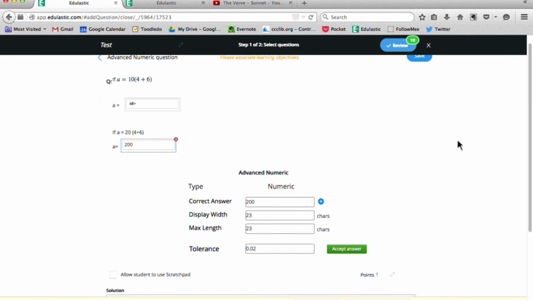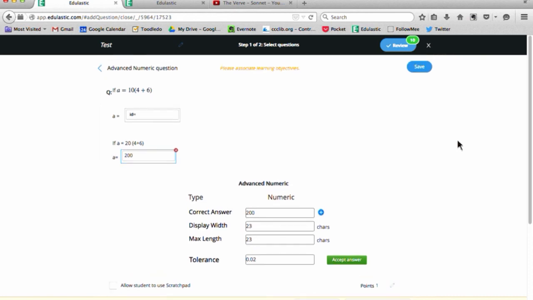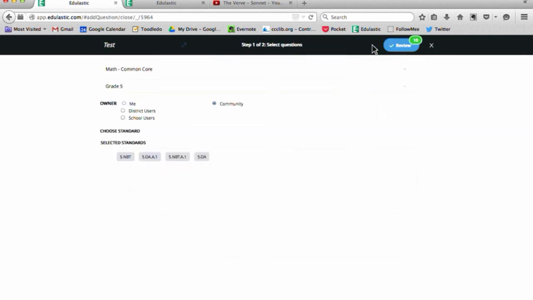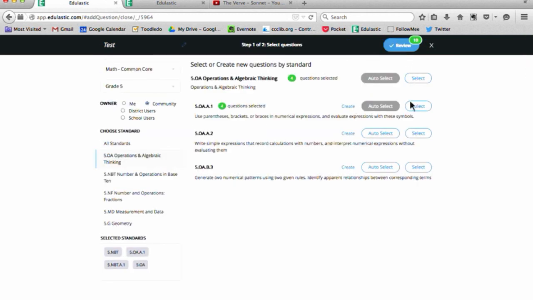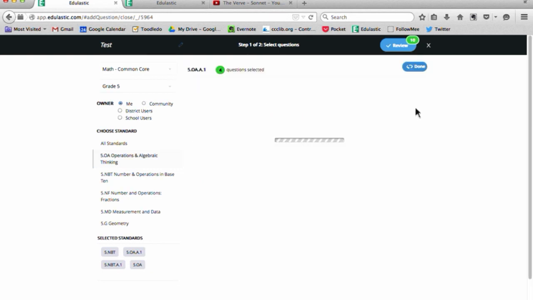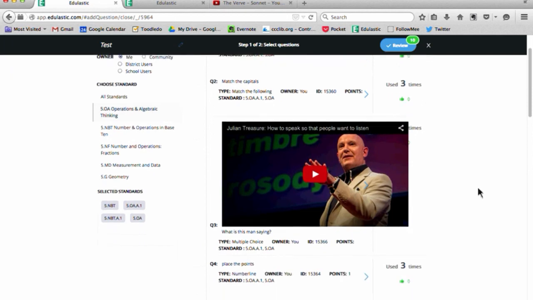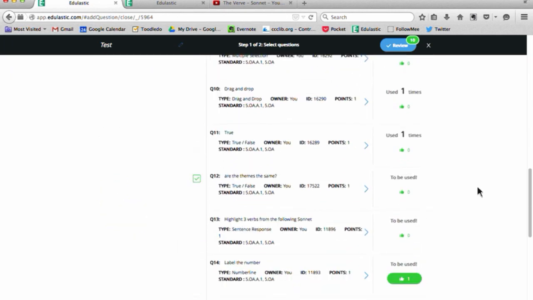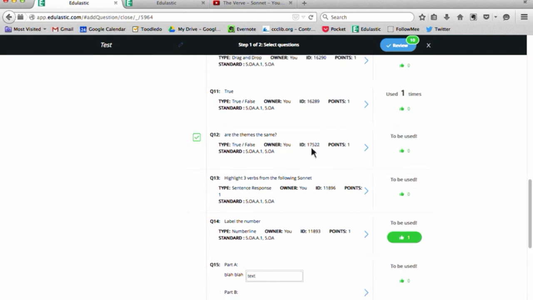Okay, Robin asked, are the questions saved individually or by the test? They are saved both individually and by the test. So you'll see that this teacher that I'm logged in as, I can go and search for questions that I have created with this standard in the past. So these are questions that I have put in other tests. These are ones I just created today, right?